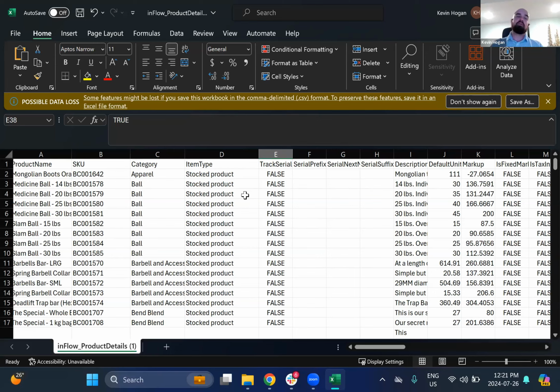Our assumption, though, is if you don't import a file with an item type or track serials on, our default assumption is that you want to import it as a stock product that's non-serialized. So if you don't have serial numbers or any other type of product, just the things that you sell, you don't even need to have that column.